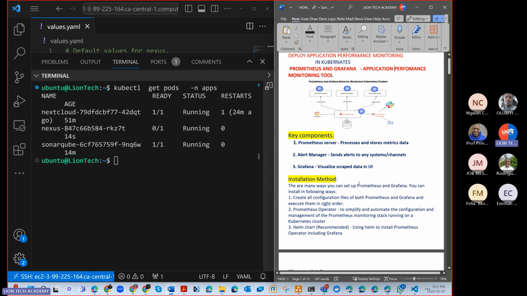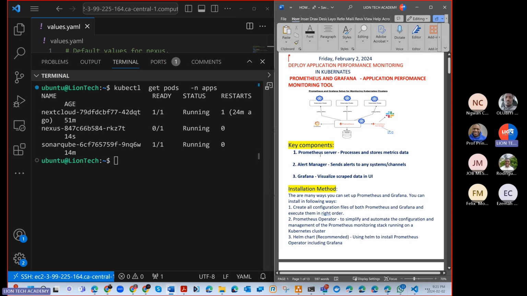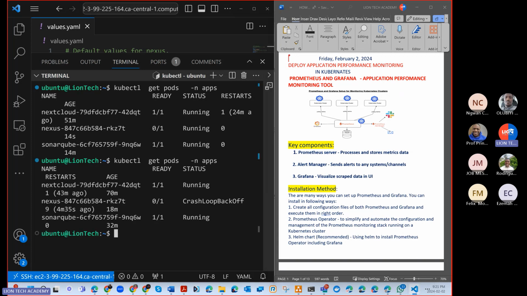So, Prometheus and Grafana has a couple of key components. First, it has a component called a Prometheus server, and its role is to process and store the metrics data. What are examples? We have examples like the CPU, the network traffic, and all of that.